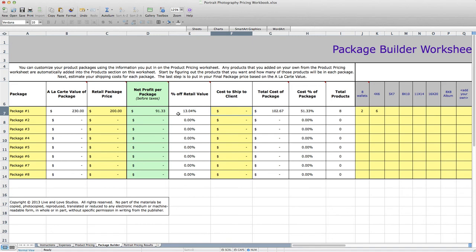It shows your net profit, your percentage off the retail value, and you put in the cost to ship to the client, total cost of package, and the cost percentage of the package. This shows 61%, so $112 is 61% of that $200. We'll do one more package here, $340. We'll maybe do that one as $300, maybe $275. Again, you can see the profit, percentage off the retail, and you can do this for all of your packages, customizing them however you'd like.